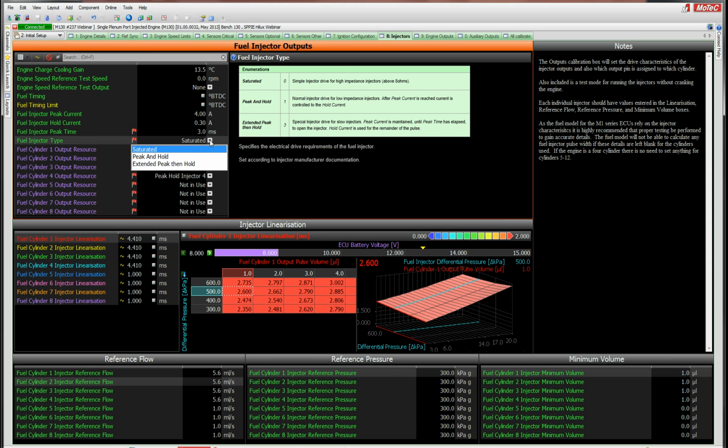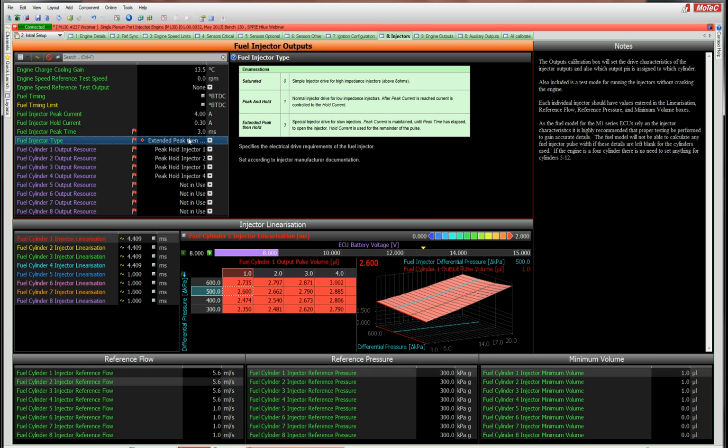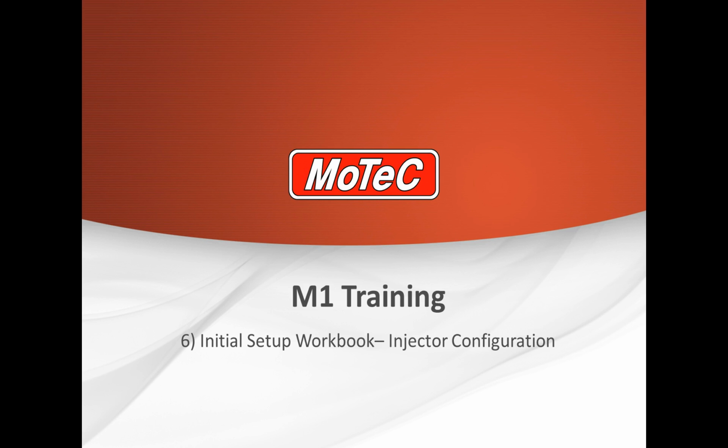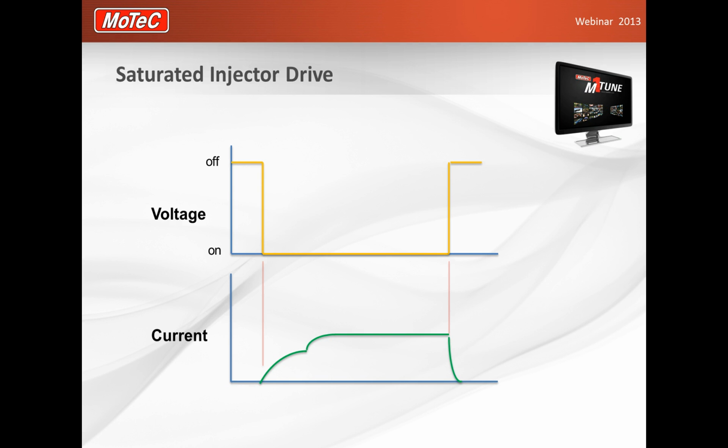Now the same as with our earlier ECUs, there's a difference in the injectors, whether we go from high resistance or high ohm injectors to low ohm injectors. We also now have a third output type, which is the extended peak and hold. Now I'm just going to go back to my PowerPoint presentation here just to give you a quick refresher course on what we're talking about here.